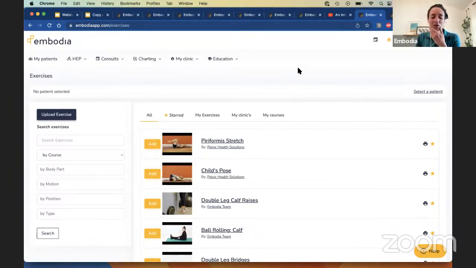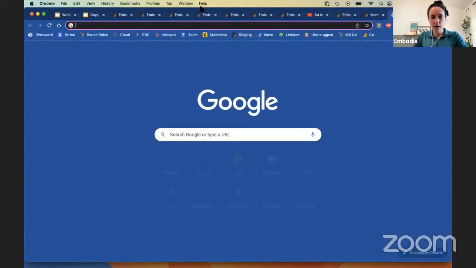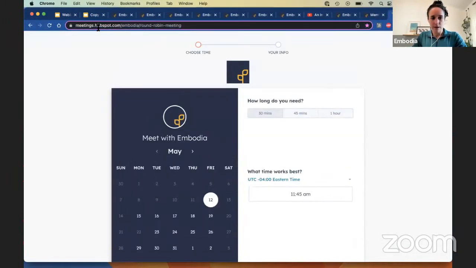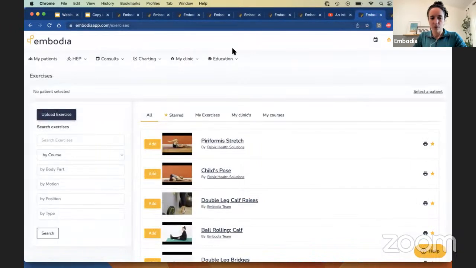And anybody else who does want to have a demo and to have more of a conversation with us about if this is the right platform for them, we are more than happy to meet with you. We definitely do not want folks signing up if it's not the right thing for them. We're not trying to push you towards using Embodia. What we'd like to do is just share what we have to offer. And if it's right for you, then fantastic.